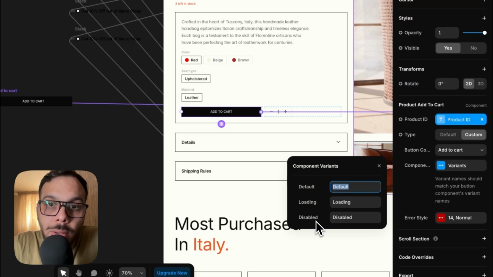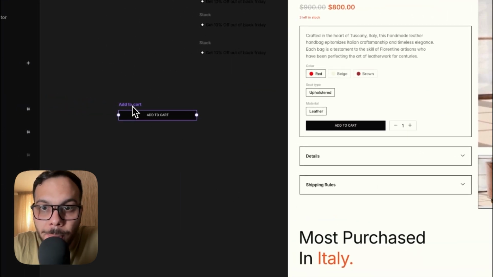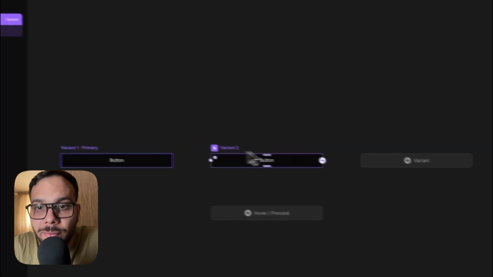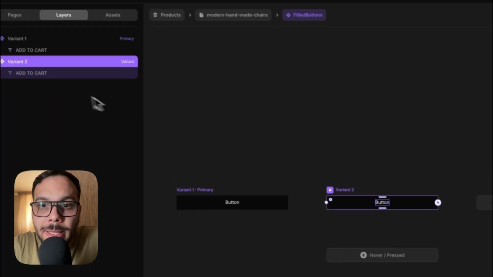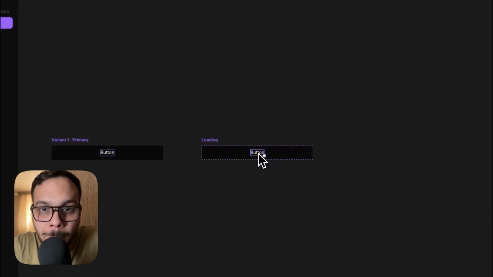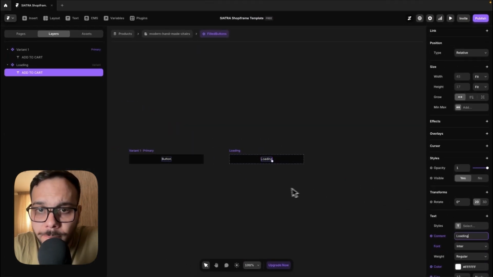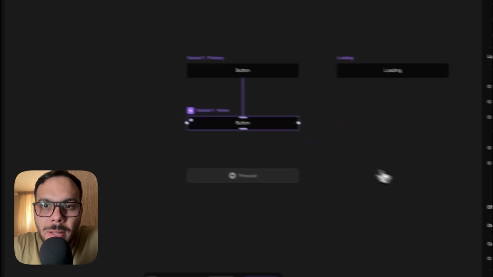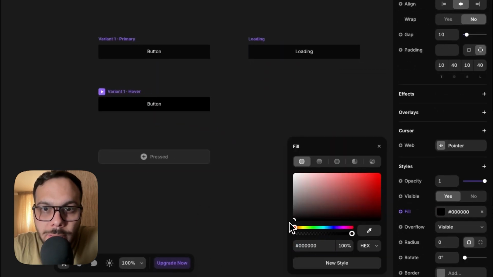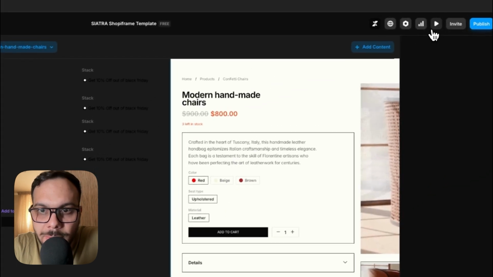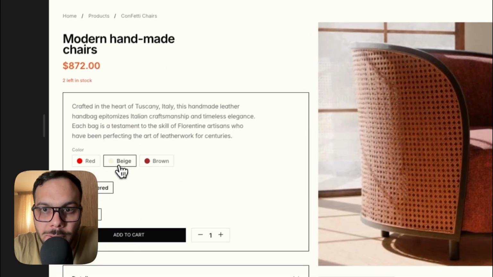Now let's continue on loading and interactions. For that, open up the component and then create another variant and name it loading. Let's also change the text of the button. You can do everything here as soon as it's a custom component button. You can go crazy as soon as it's a custom component, so it's up to you. Let's add a hover state also, which is a little bit darker than the default one. Let's take a quick preview. Perfect. As you see, we have the hover and the loading states perfectly.